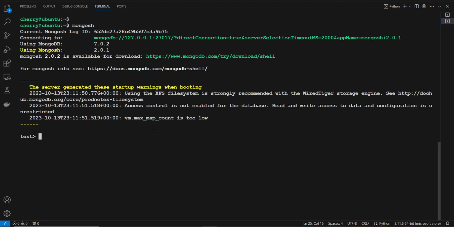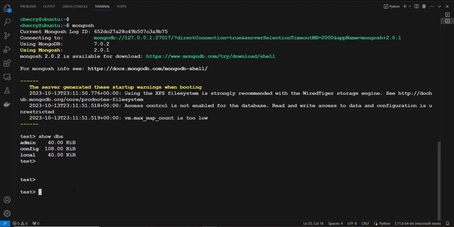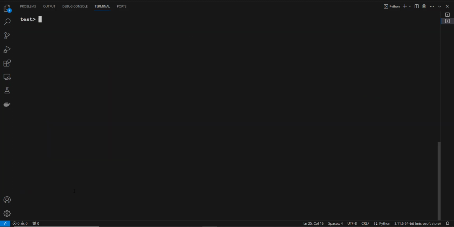Okay, so now we're going to see some few operations. To check the existing databases, run the command show dbs and hit enter. This lists the pre-installed databases, or the databases that come with the installation. Here you can see we have 3 databases. We have admin, config, and local. Okay, now let me clear the screen. I'm going to press Ctrl L on my keyboard to clear the screen.